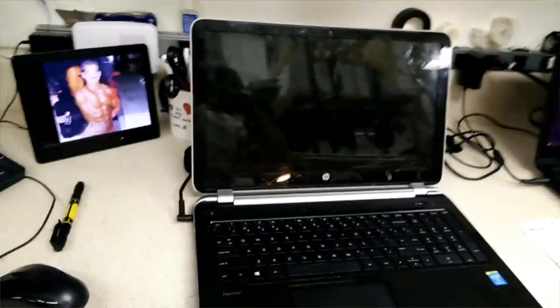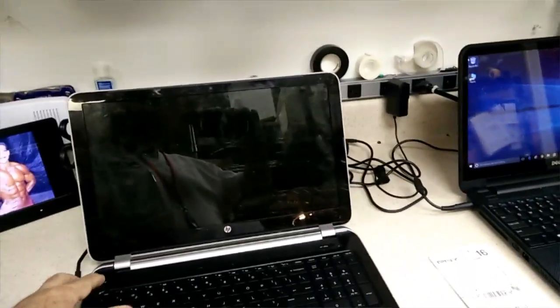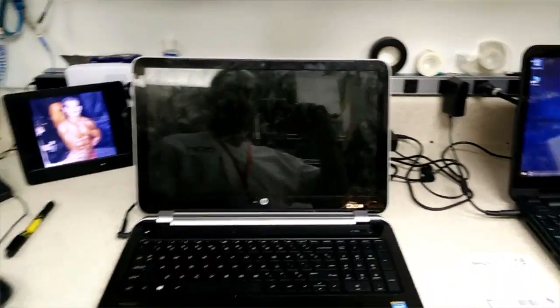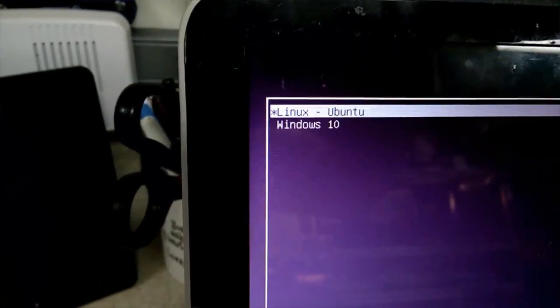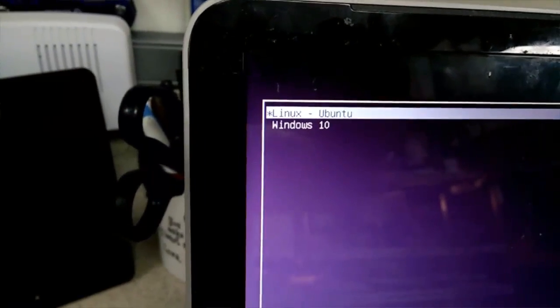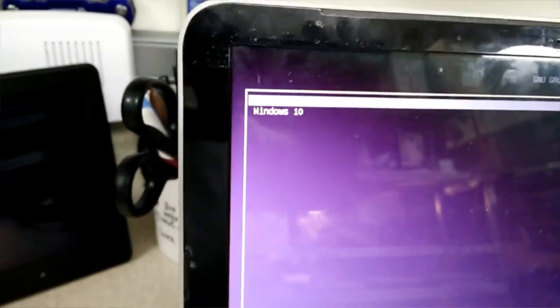Hey guys, so here we are back with the HP. We got both operating systems installed. We got Linux installed on there, and we got Windows 10. Let me show you how that boots up. You got the two operating systems right there, and basically it just gives you the option here to choose. Let's go into the Linux. Just hit enter.